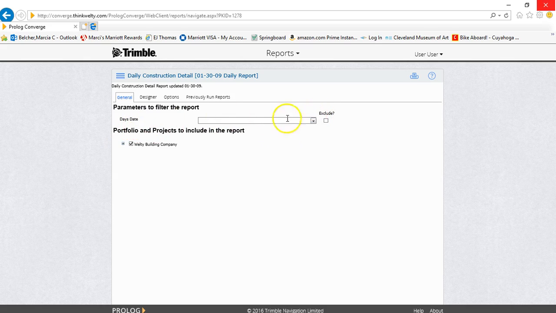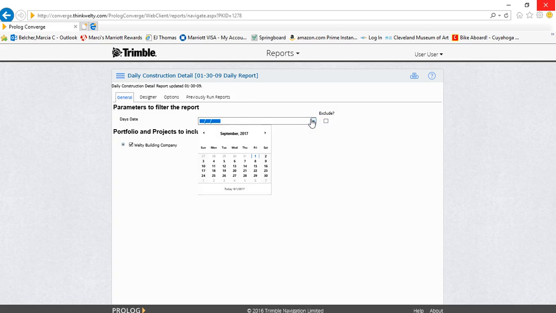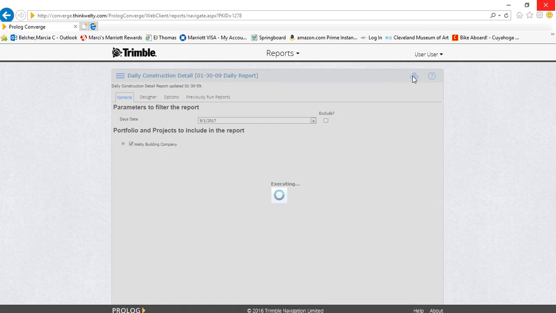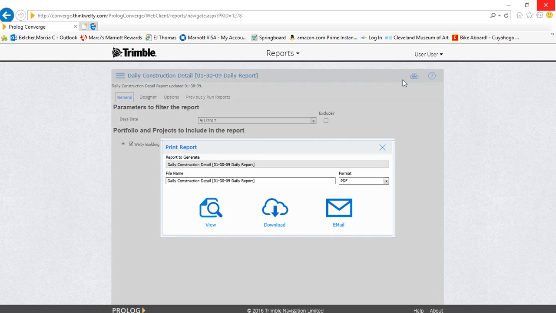Under day's date, we want to pick up the report we just added, so we'll get today's date and we'll print. You have the option to download. You'll want to save this into the P drive. If you need to email it to somebody else, go ahead and click email and follow the steps to upload contact information. In this case, we're going to view it.